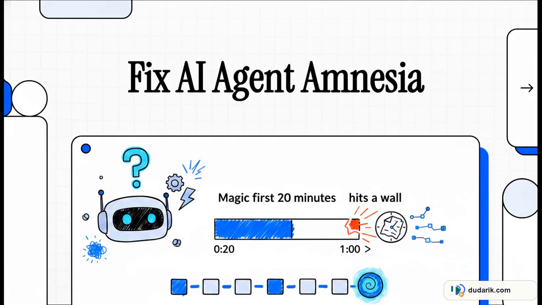Okay, let's kick off this explainer. You know that feeling when you first spin up an AI coding agent? Those first 20 minutes are pure magic. But then you hit the wall, the dreaded hour one drop off.